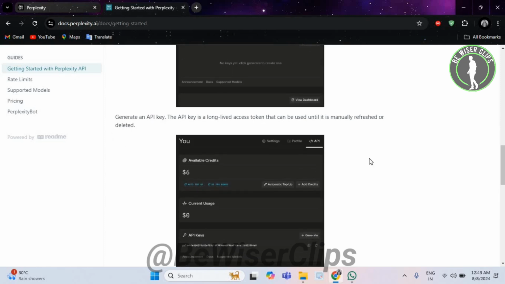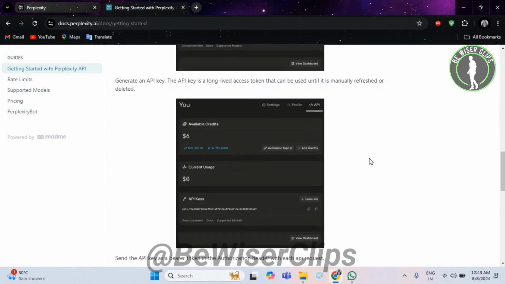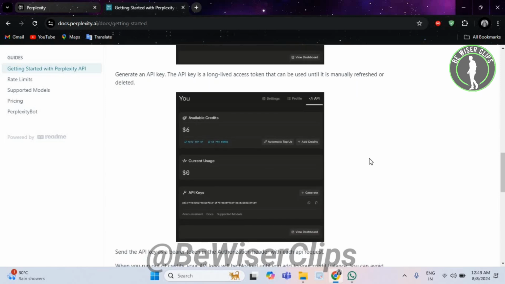And that's it. By following these steps, you can implement natural language processing with Perplexity AI, making your applications smarter and more interactive.